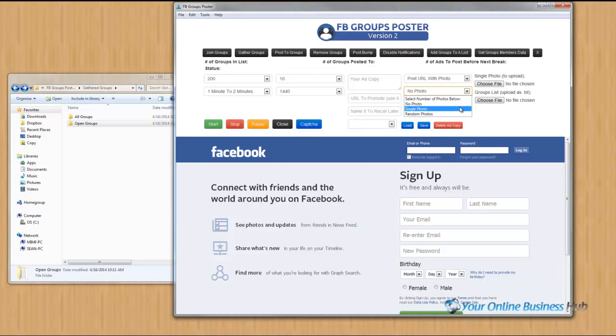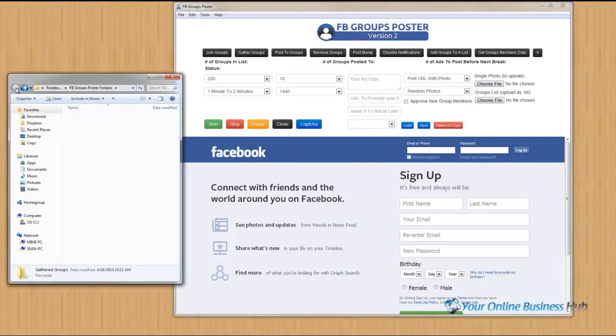But let's say you want to post URL with photo, right? So now you have to select what you want to do. Do you want to post with a single photo, which means that you would just use this option here and it would grab that photo, and this one single photo will be used for each and every post that you make.